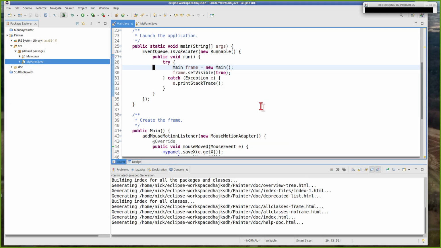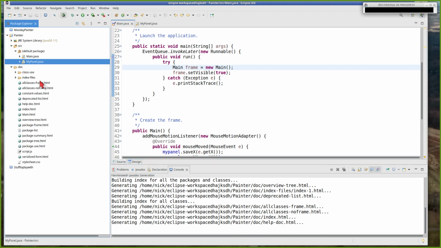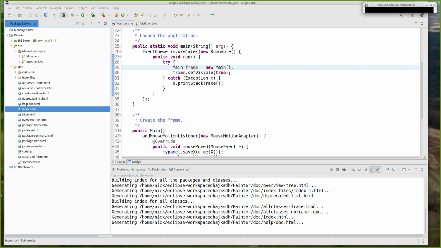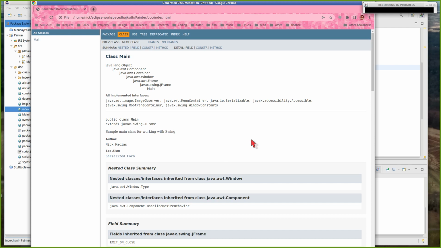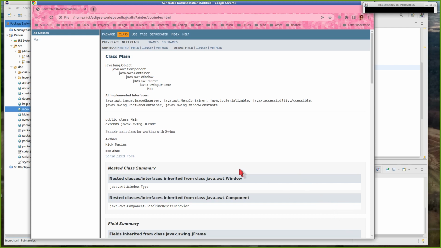I don't even know what it asked. And now I've got a new directory underneath my project called doc. And if I expand that, I've got all these files. And if I click on index, this popped up in a different window. There's the Java documentation for this project, right?